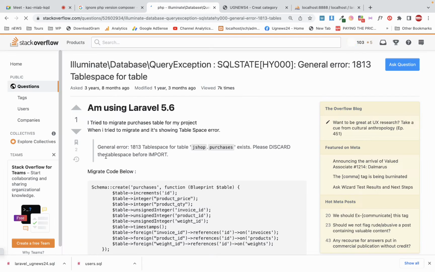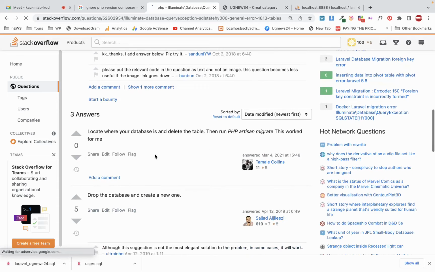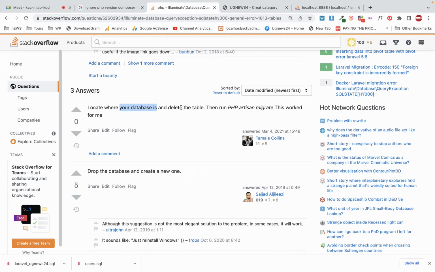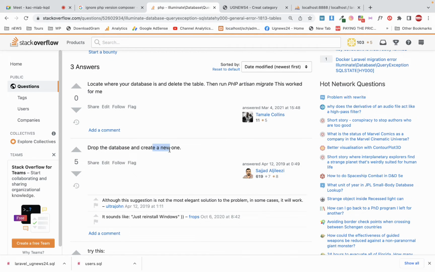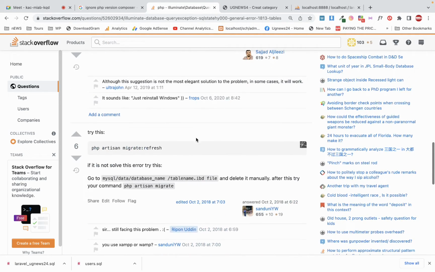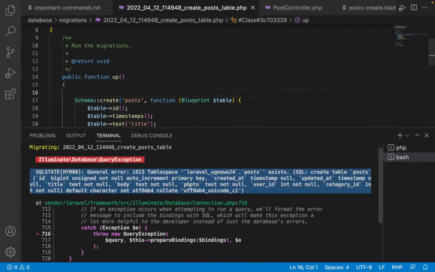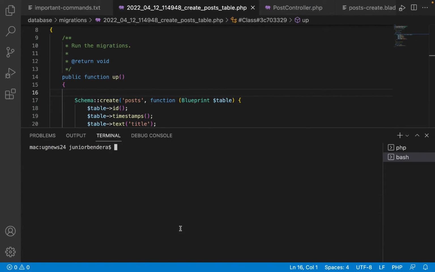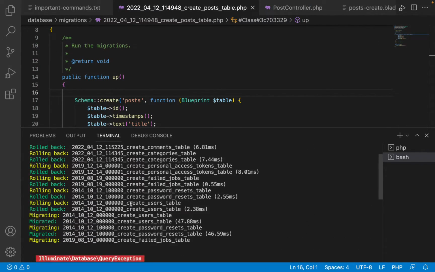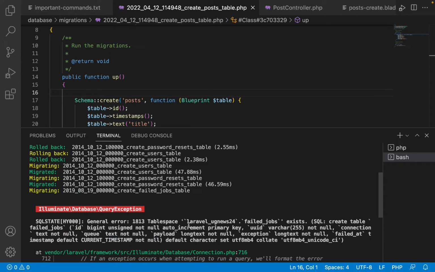Let's see. Locate your database and delete the table, then run drop database and create a new one. php artisan migrate:refresh. I'm going to lose the data, no problem. Yeah, that's right. Run this php artisan migrate:refresh. It's going to reset everything.